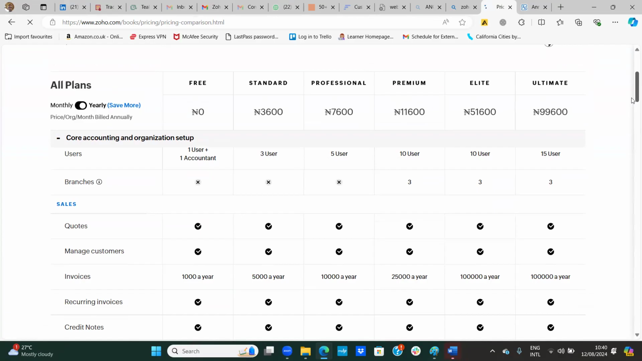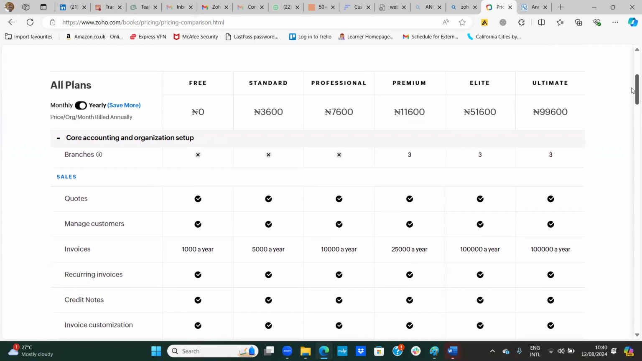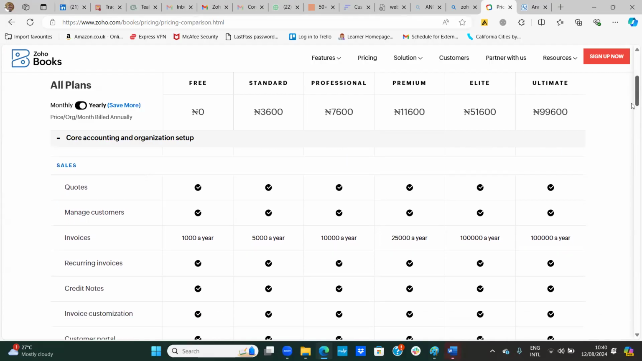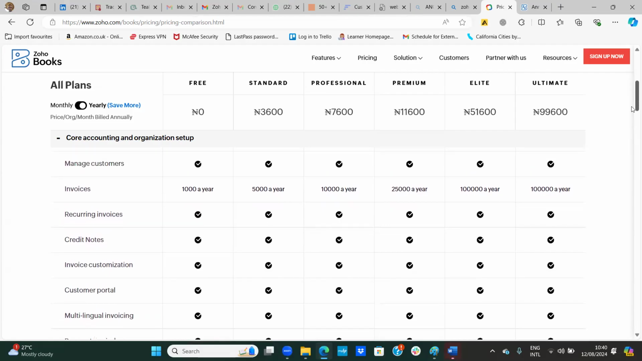So when you go through the features, you'll be able to appreciate all the different benefits that are attached to each. So this one can only take 1 user and 1 accountant. This 3, this 5. Premium is 10, elite is 10, then ultimate is 15 users. Then we have quotes, manage customers. Like, the most interesting part is the invoice.